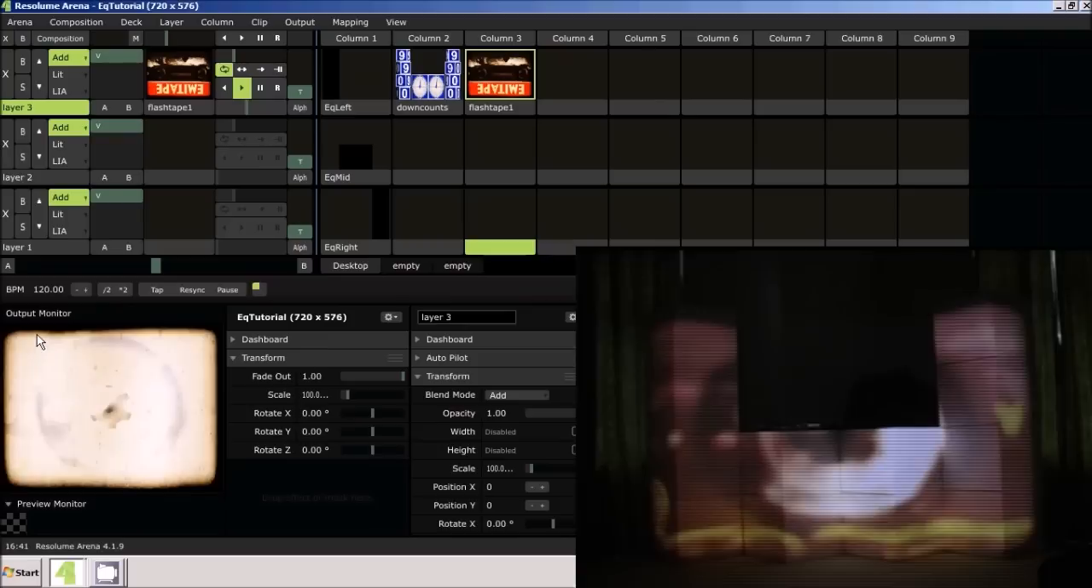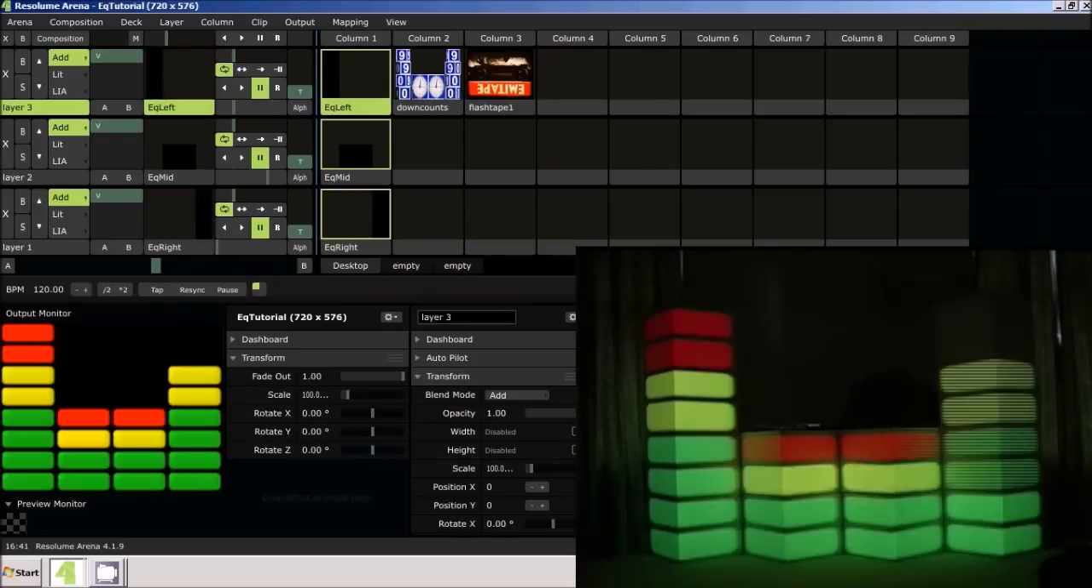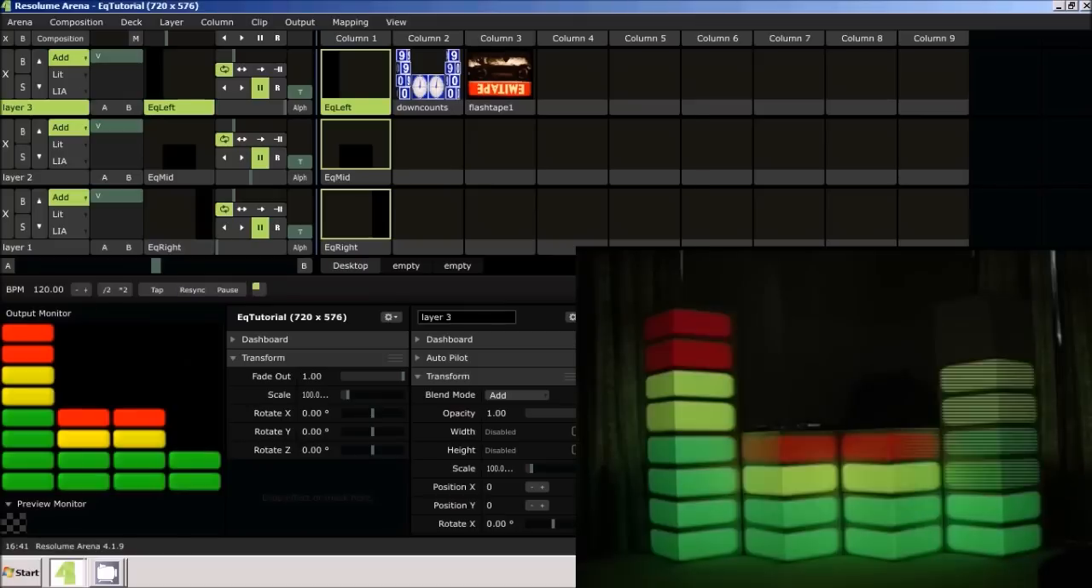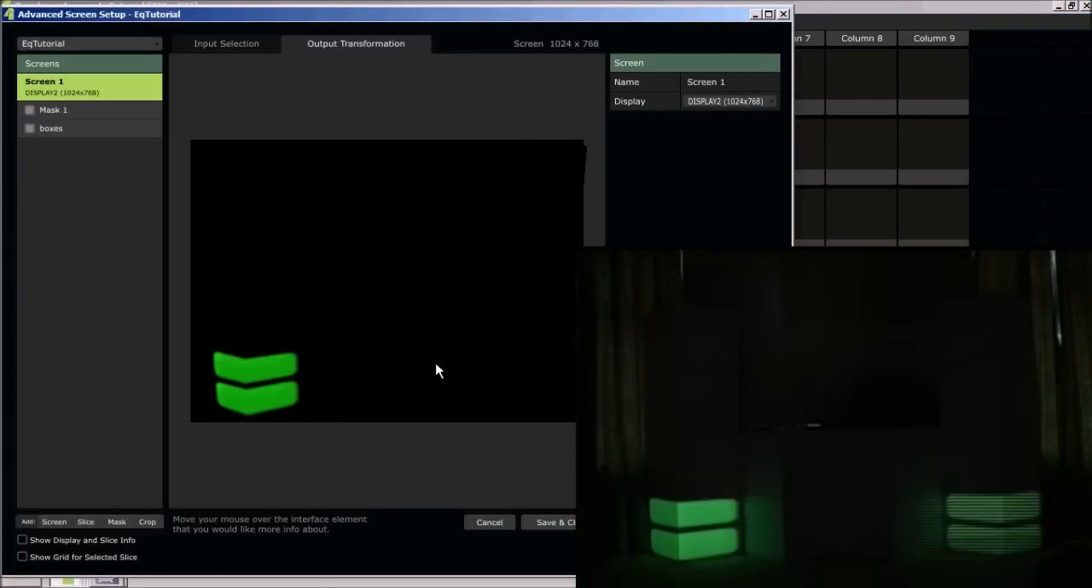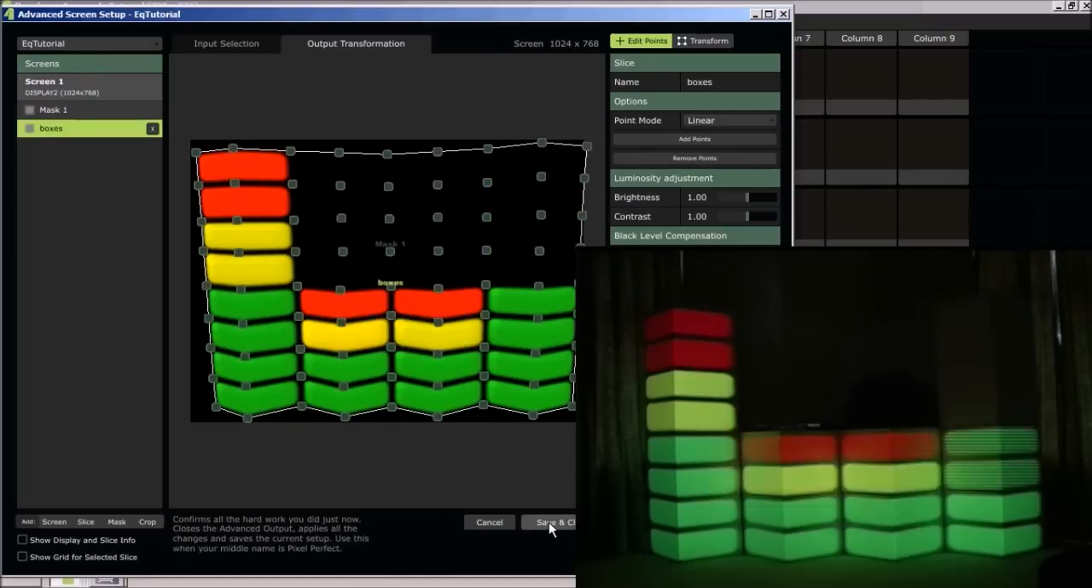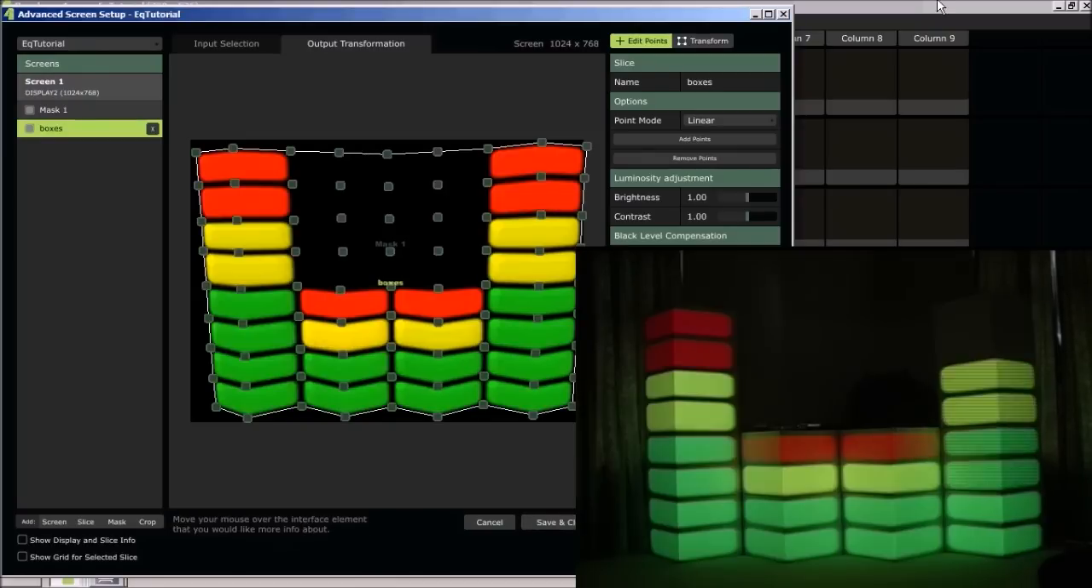The idea of using this sound reactive setup, and the idea of using this advanced mapping and adding points to the corners just to add a bit of flexibility. So, thanks again for tuning in.